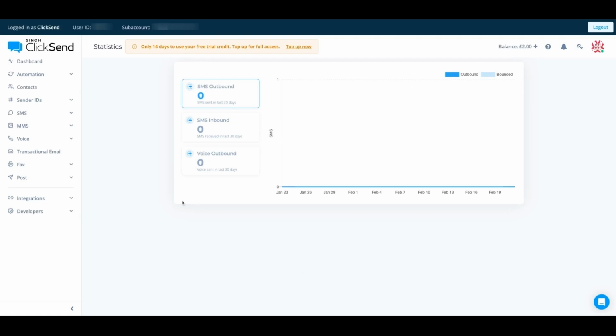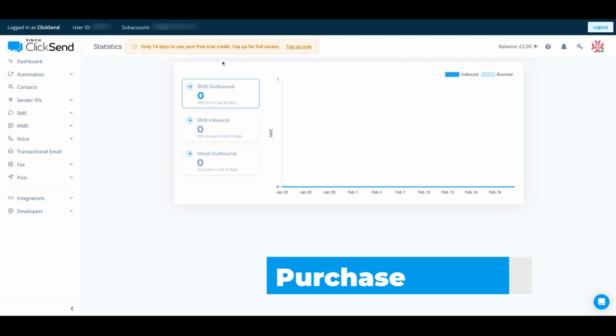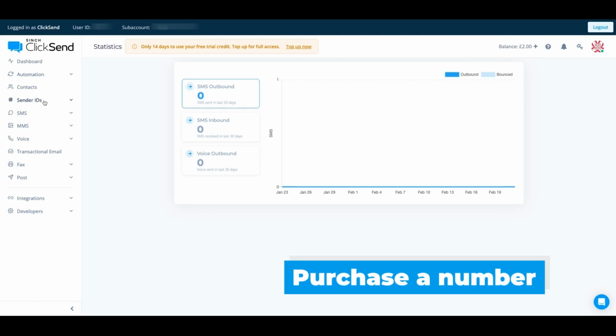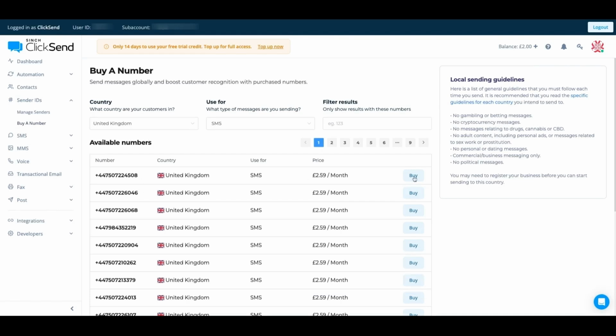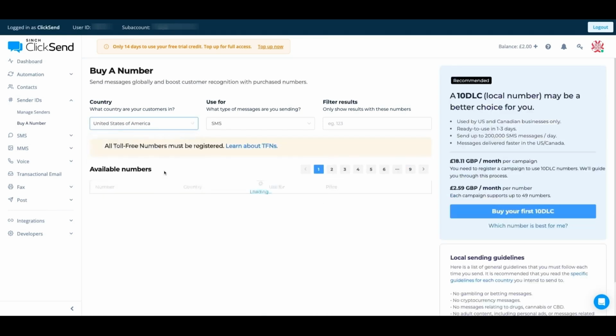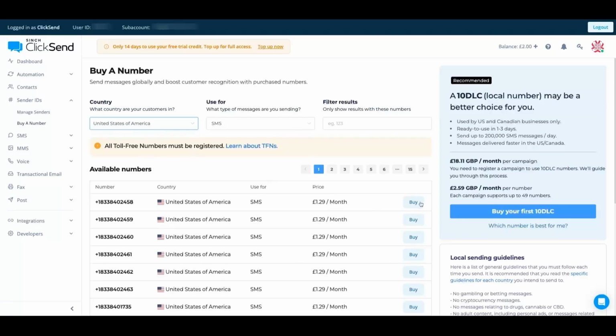So the first thing I want to do personally is rent a number. You'll see that I have £2 worth of free credit. So on the left-hand side here, under the sender IDs section, I can click on buy a number. It presents all of the numbers available for my default country, being the UK. So I would simply click on buy a number there, or I can change the country here to, for example, the United States of America. And then I can click on buy a number.